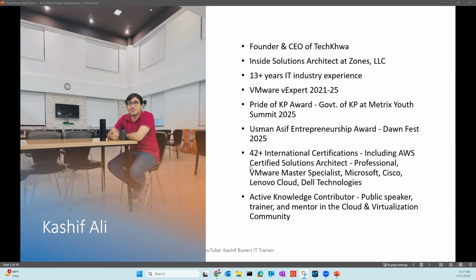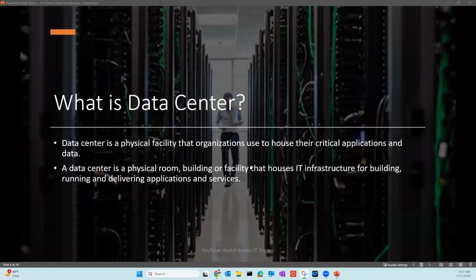And I'm a VMware vExpert since 2021. The criteria of VMware vExpert is that I'm an active contributor of VMware technology to the cloud and virtualization. So today we will start. Let's start from the data center.